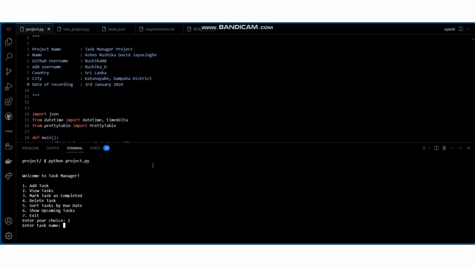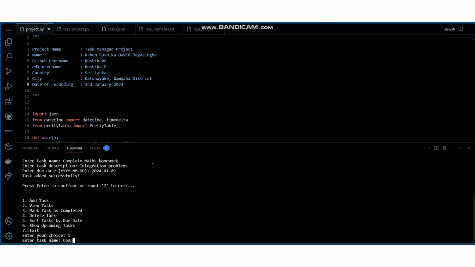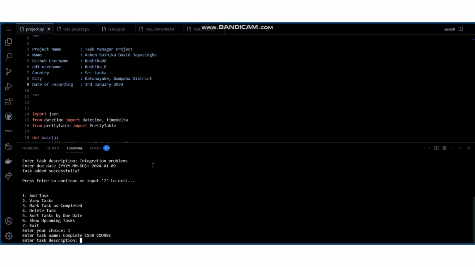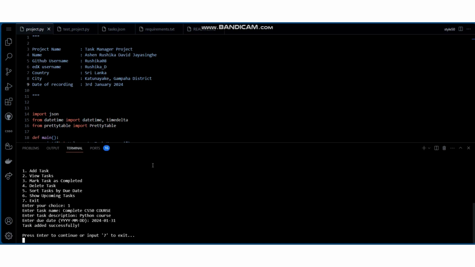When you run the program, it will display the available options for you. So let's first add tasks to our application. You can provide a name, description and the due date for each task. The description is not essential, but the due date is essential and should be in the correct format. Otherwise, the entry will be rejected.